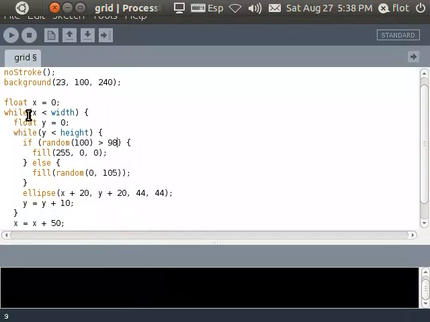So in this episode we have seen how to create a while loop inside a while loop to have rows and columns of objects. So we can create something like a chess table or windows in a building or these strange repeating patterns.